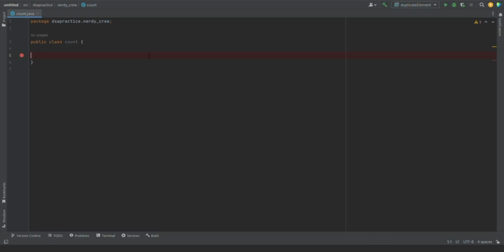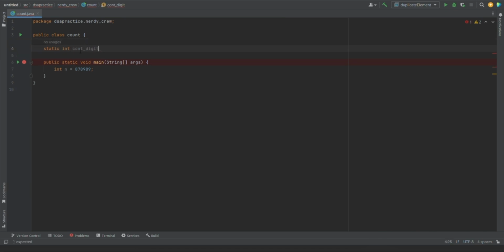So here we have our count class. We will start by creating the main function. So PSVM here. Let's have some integer n. And now let's create the function which will be calculating or counting our digits. So let's have static int countDigit function, and in the parameter we are going to pass int n, and what is it going to do?